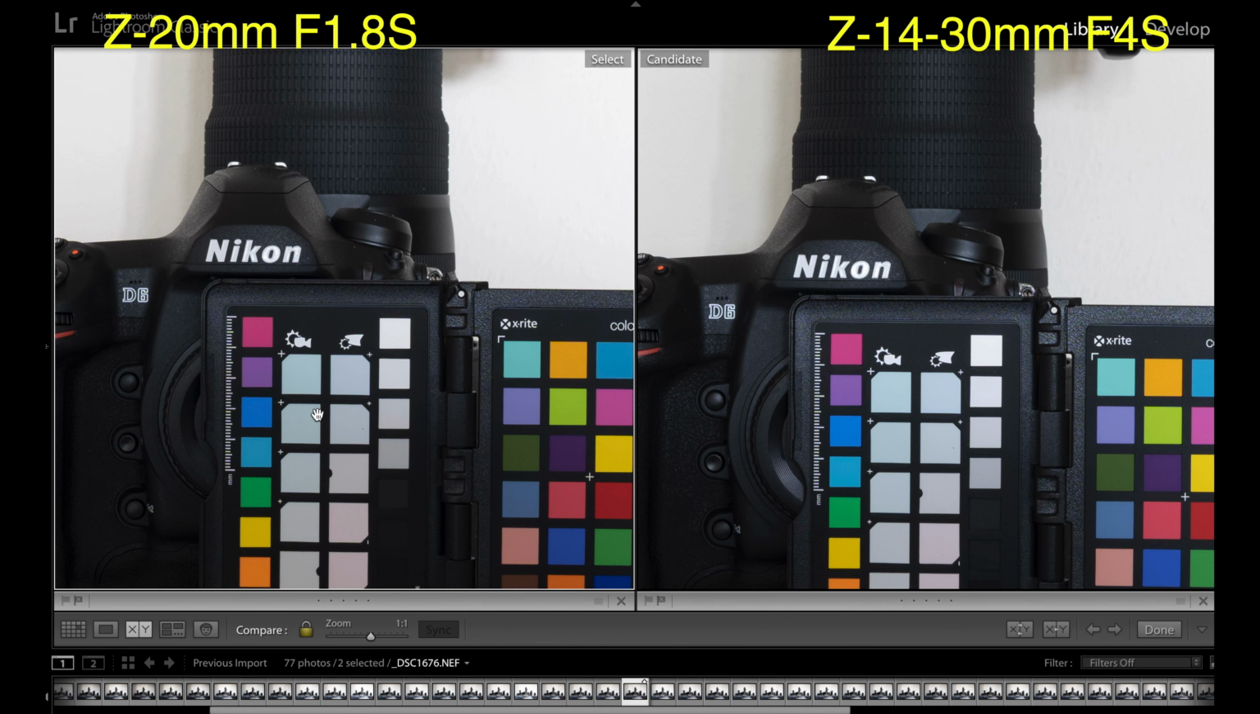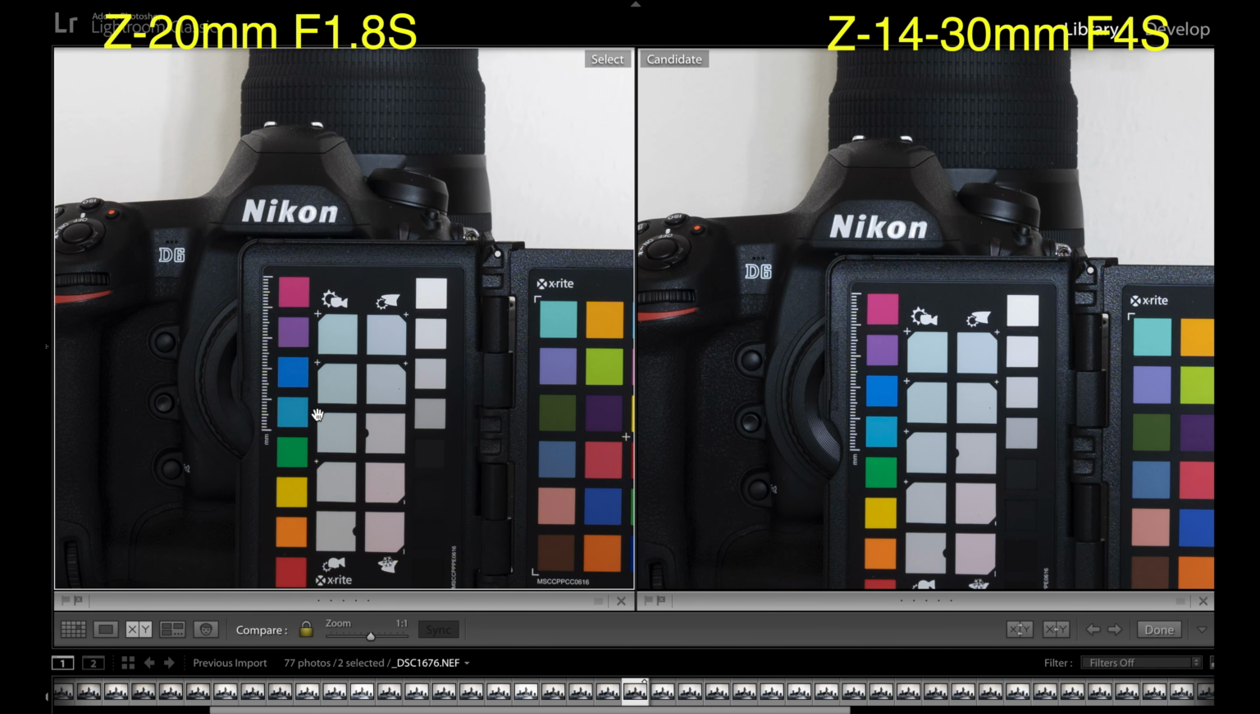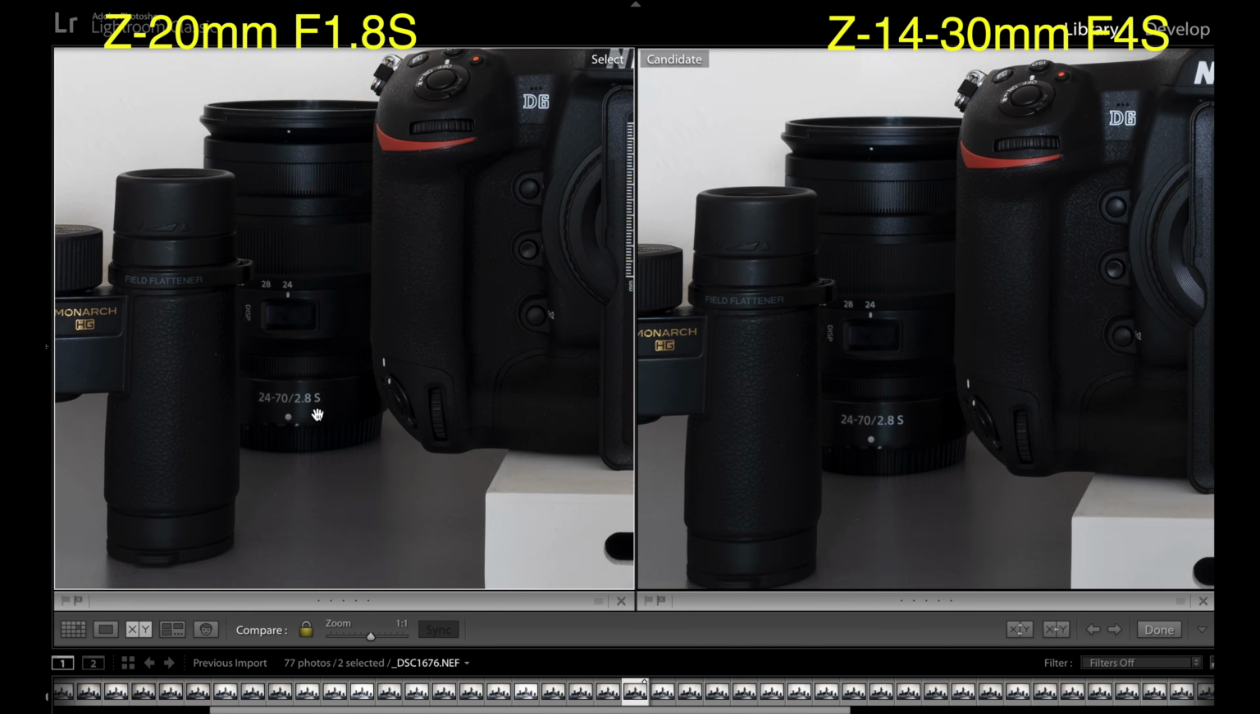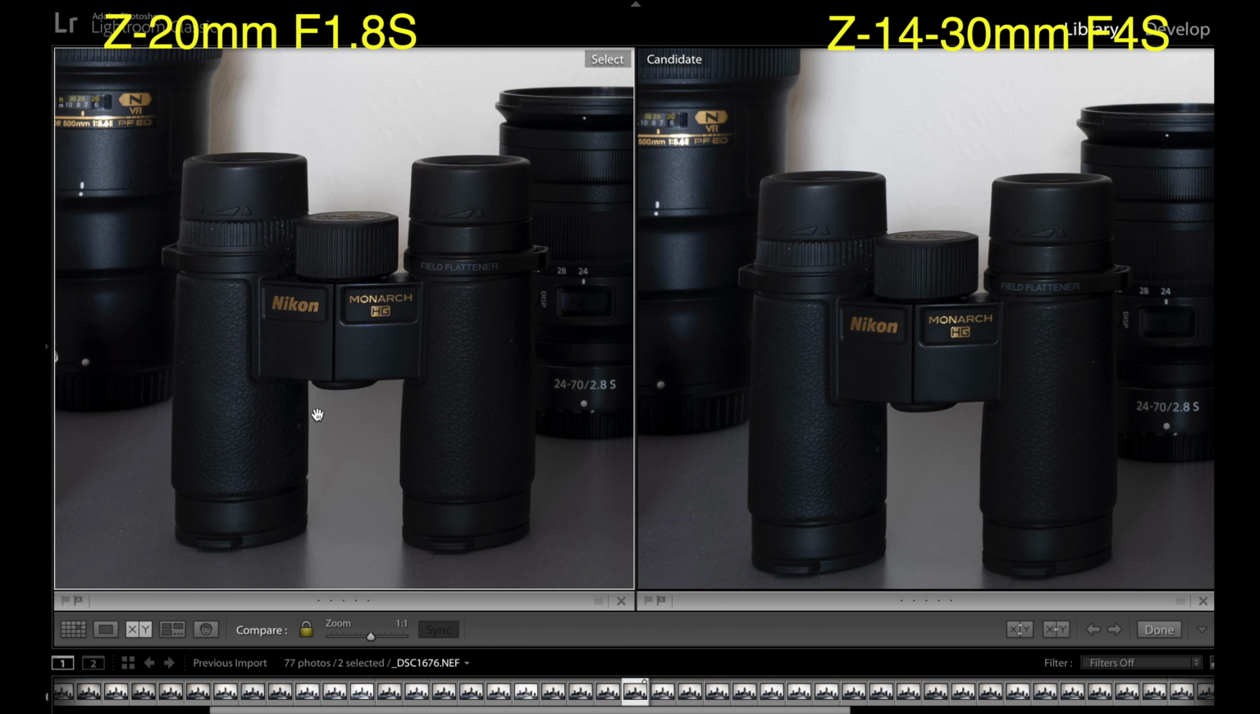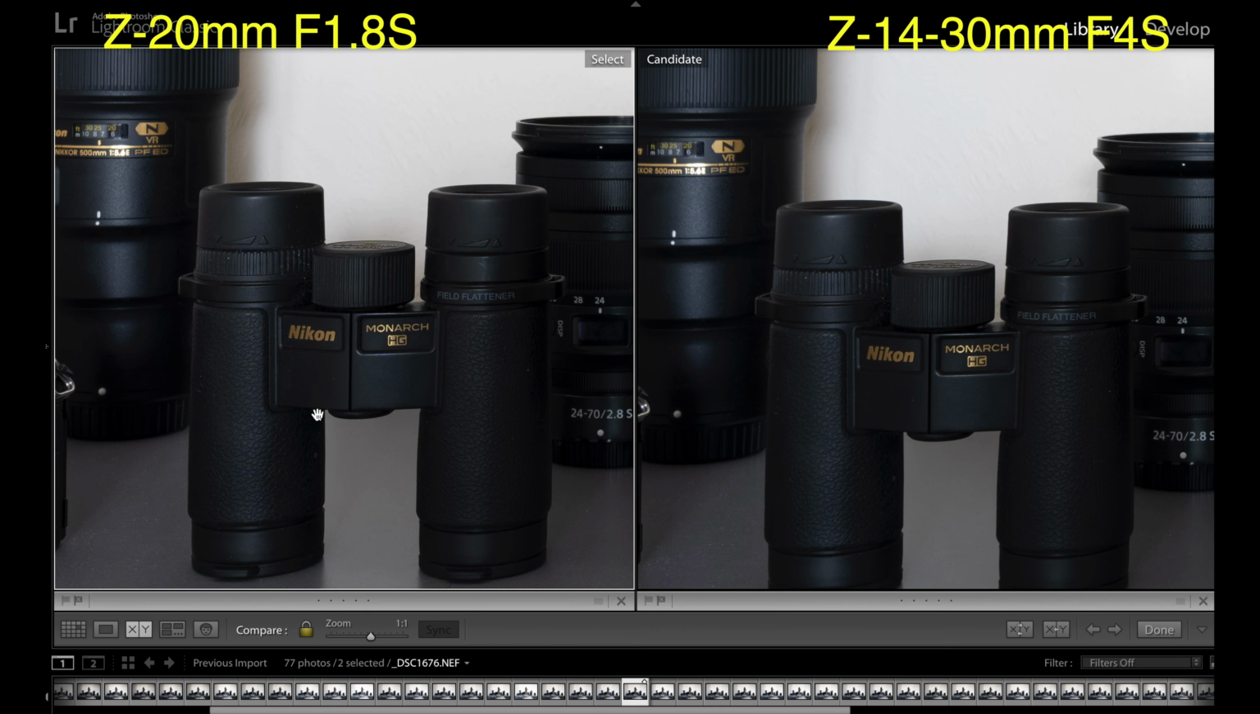So here we are at 1:1, and as with most cases, both lenses are incredibly sharp and detailed at the center of the frame. There's no way of telling between them. Both identical at 1:1. There's no difference between them. Moving towards the edges of the frame, and surprisingly, again, it's difficult to tell personally.